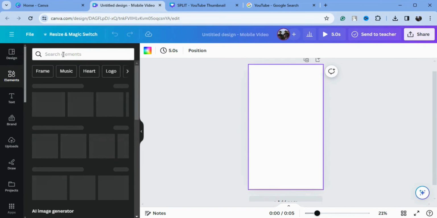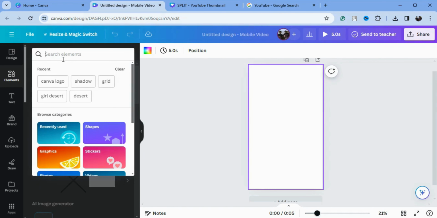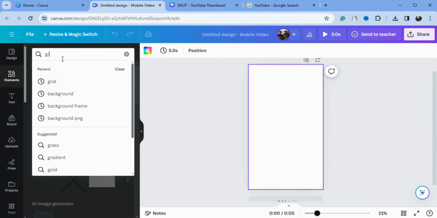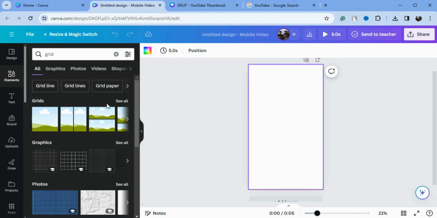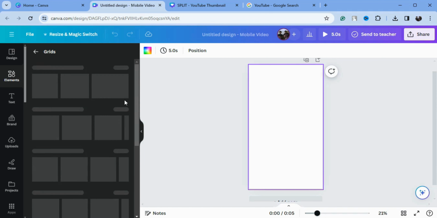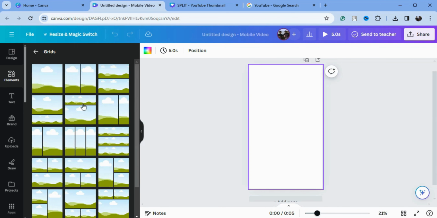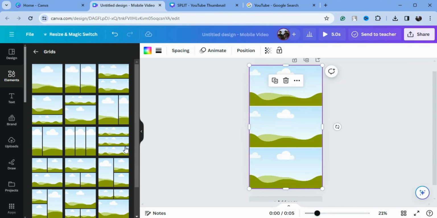Now we will go to the elements and I will type grid frames or just grid. So there are so many grid options you can choose for your video, for your projects. So I will select this 3-layer vertical grid frame.